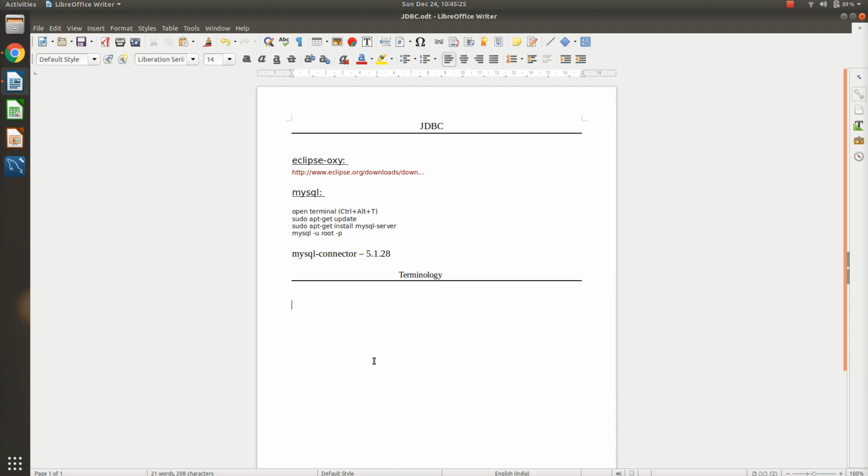And we'll start with the terminology of JDBC. Here we go. Here we will start with what is server, and what is persist, and next one persistence technology, and next one what is client, and host, types of host, and what is URL, and one more, host information.